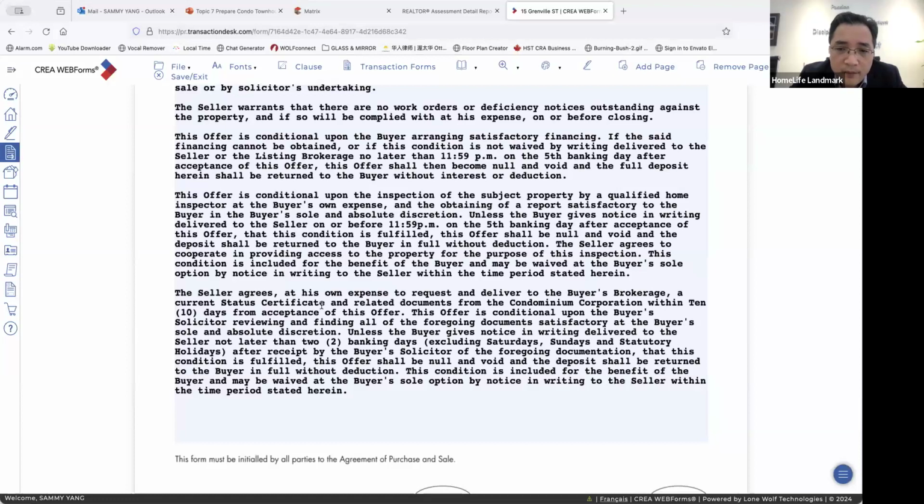So the seller, after accepting the offer, has 10 days to provide the status certificate. Once they provide the status certificate, we have 2 banking days. You need to let your buyer's lawyer review it. If everything is all right, just go to waive the condition. If not, you may do an amendment or mutual release. So these are the 3 conditions.